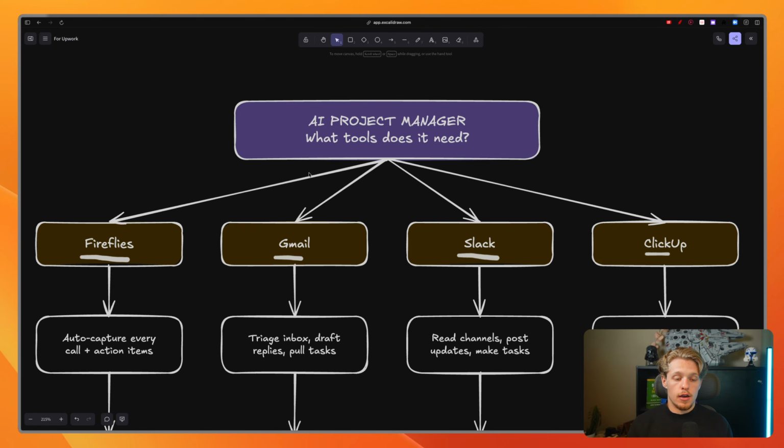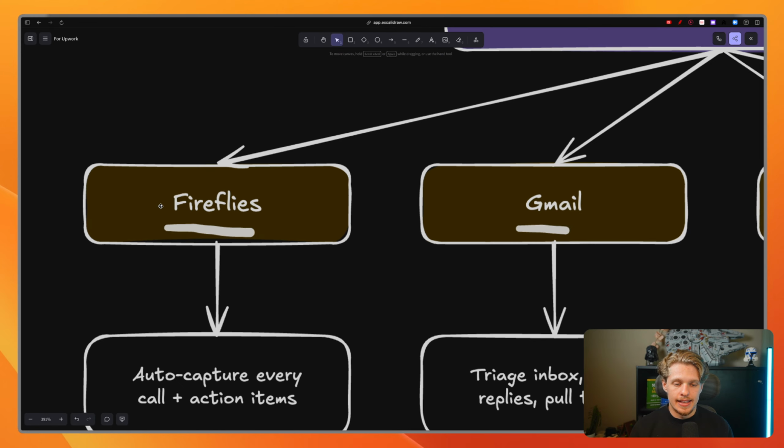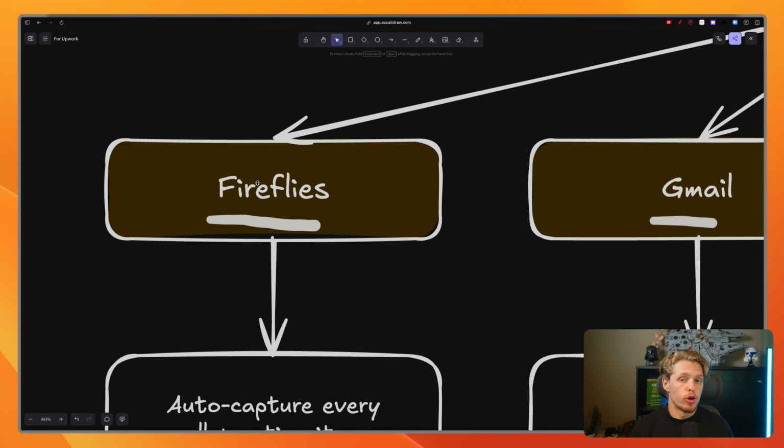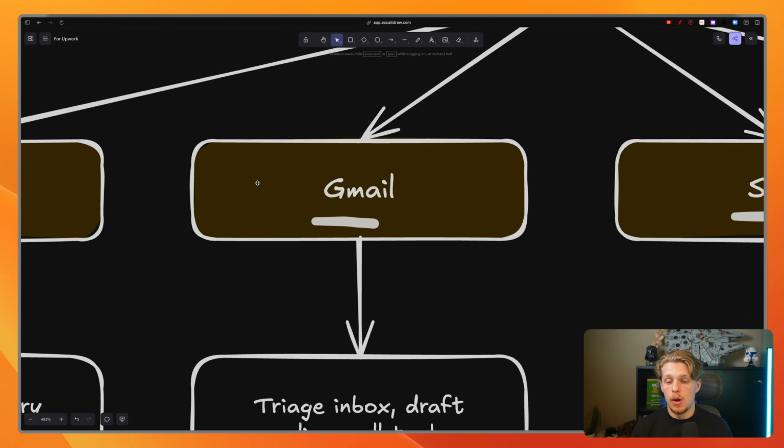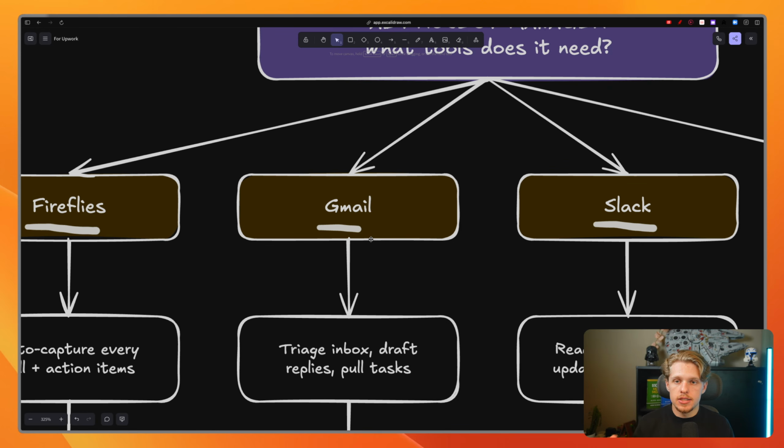So first of all, I want to connect my meeting note taker, which in this case is Fireflies. If you use Otter, if you use Fathom or anything else, completely fine. We're going to cover that as well. I want to connect my Gmail, so all emails related to client projects. I want the AI to give me an update so I'm on top of everything.